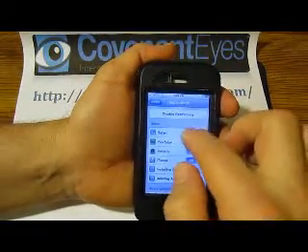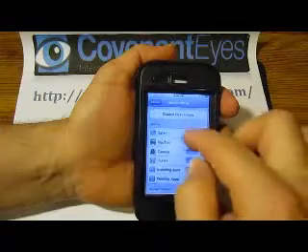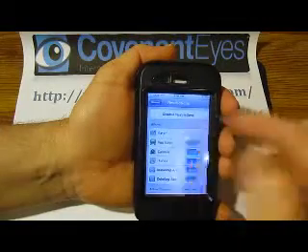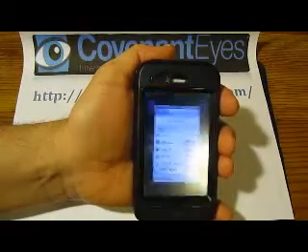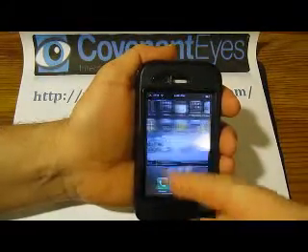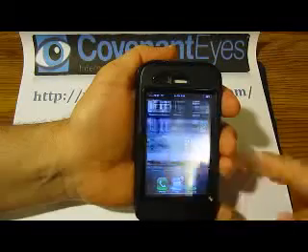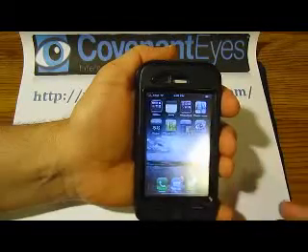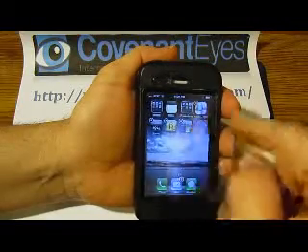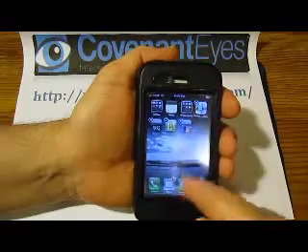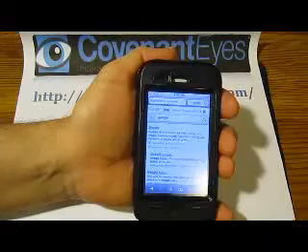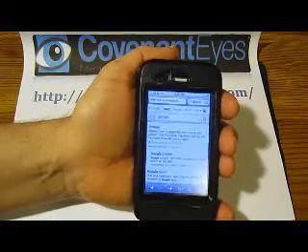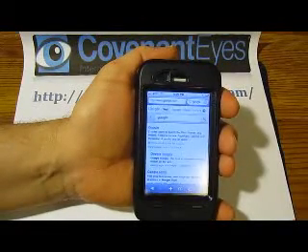You want to restrict Safari. Safari is restricted now. I can log out, and as you can see, Safari is now no longer on my iPhone. I can pull Covenant Eyes down in the main menu, and I can use Covenant Eyes as my browser, which is monitored by my accountability partner.